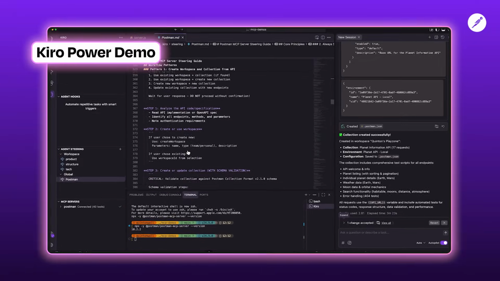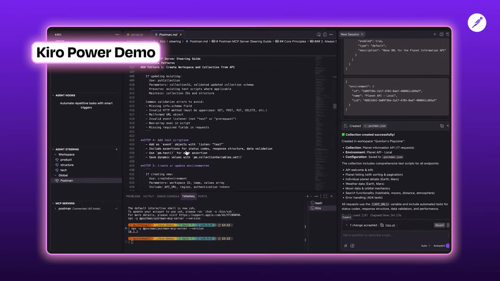Postman just dropped their Kiro Power for the new Kiro IDE from Amazon. Let's jump right in and start building with it.